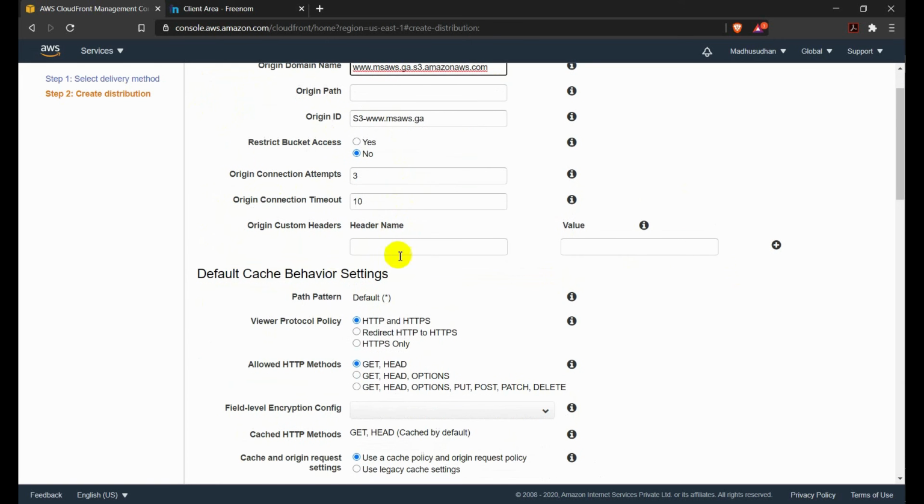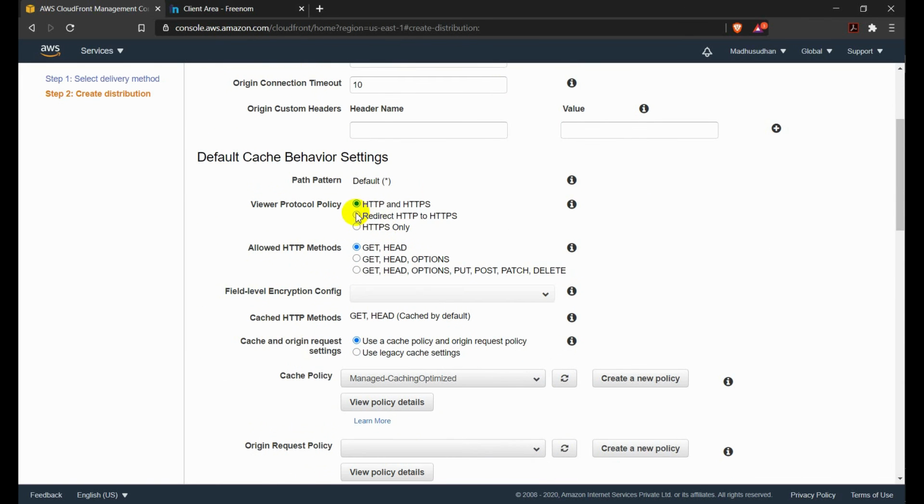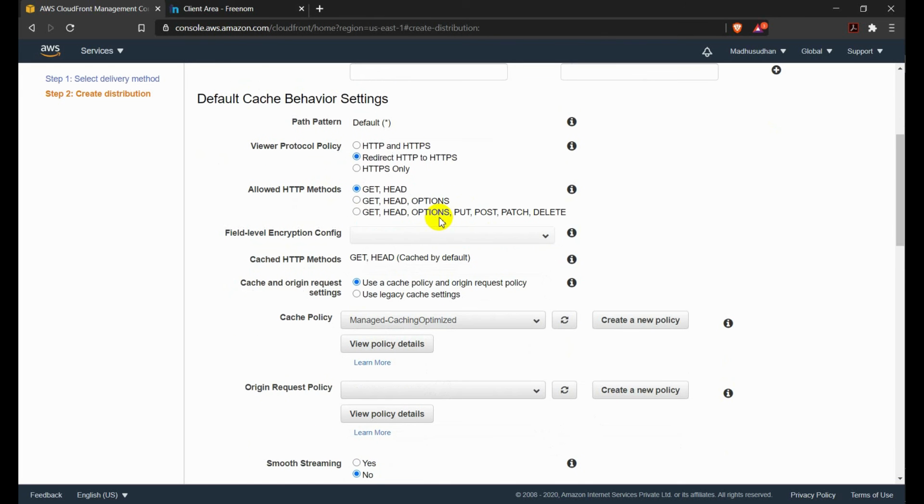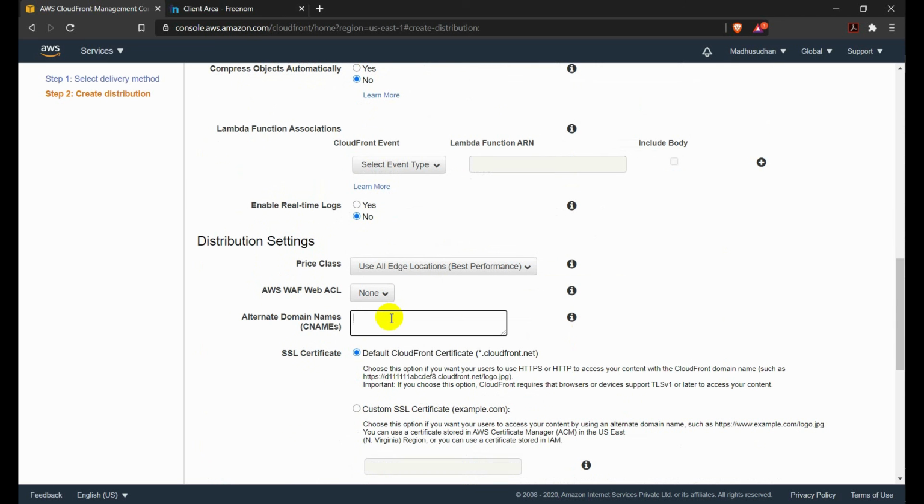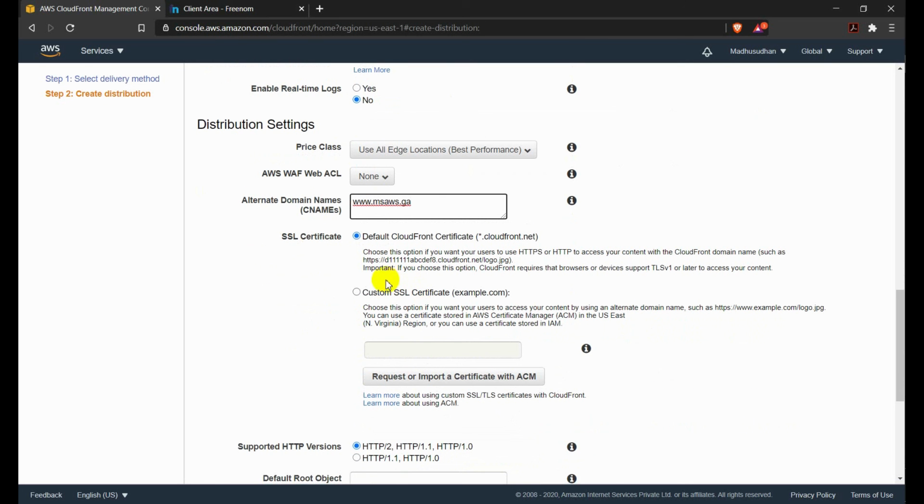The second step, part of CloudFront, is very important: to ensure to say redirect HTTP to HTTPS. So that's what we're doing, right? We're purchasing a certificate and asking our website to be associated with the certificate and work with HTTPS. Then the step 3, a more important step, is defining the alternative domain names. In this case, I'm keying in www.msaws.ga. That's my website name. And the final step is to attach your SSL certificate.